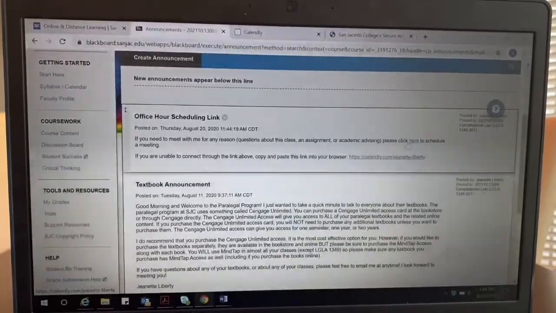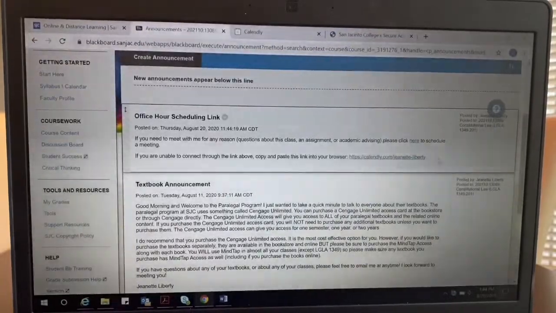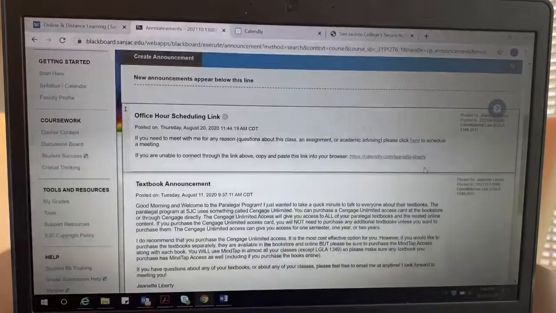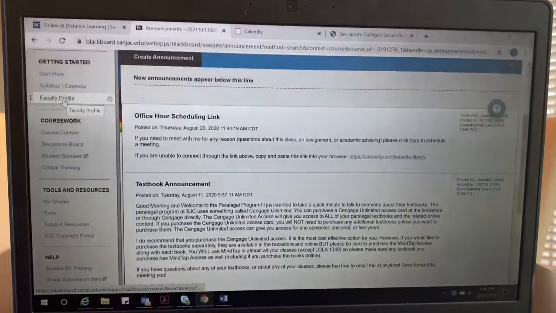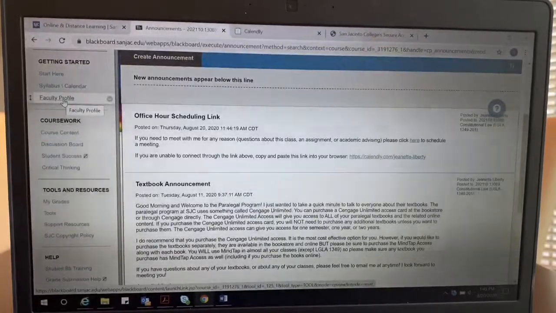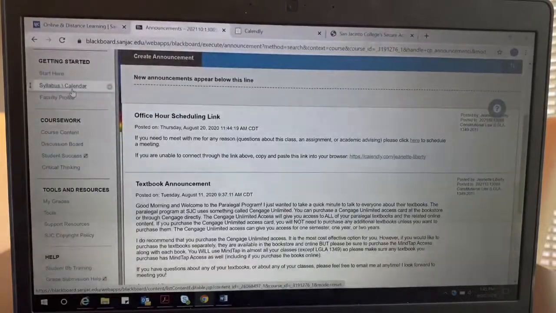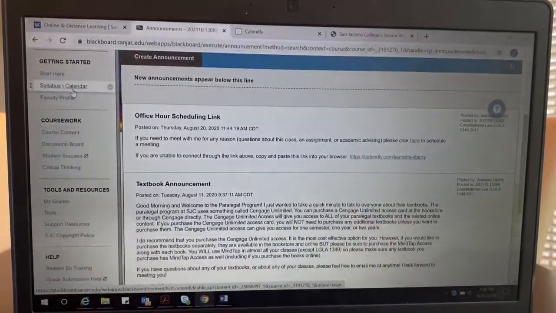I also like to provide students with the actual web address, which I do right here, just in case the link doesn't work. I include the office hour scheduling link under my faculty profile as well under the section for office hours. I also make a reference to it on my course syllabus. Where I set forth my office hours, I say in all caps and bold print that students can arrange to meet with me during my office hours by following the Calendly link in our class.